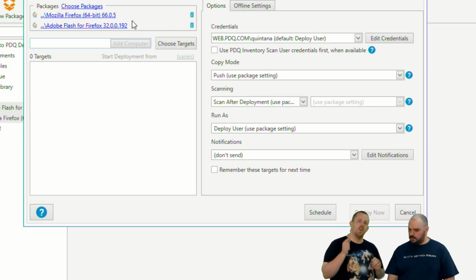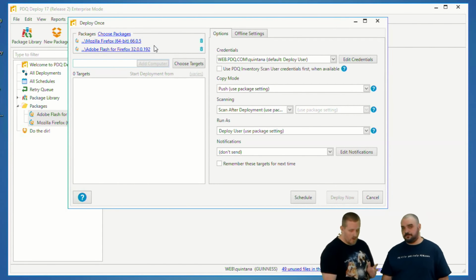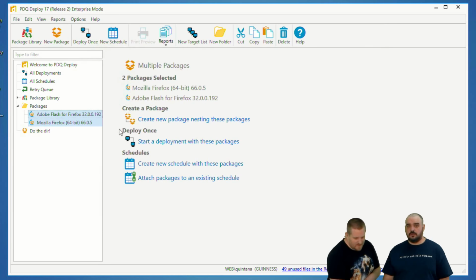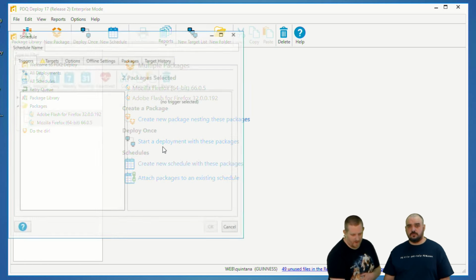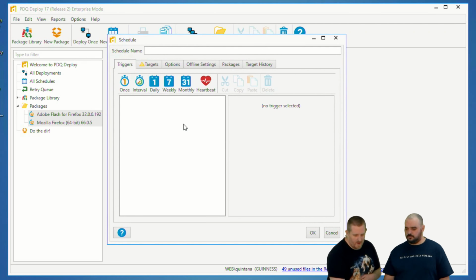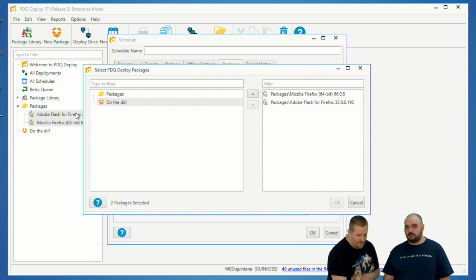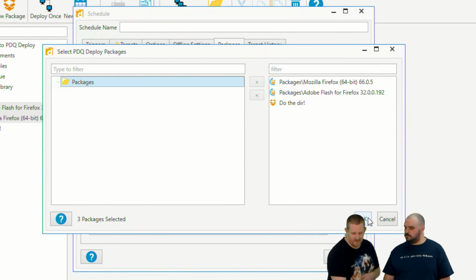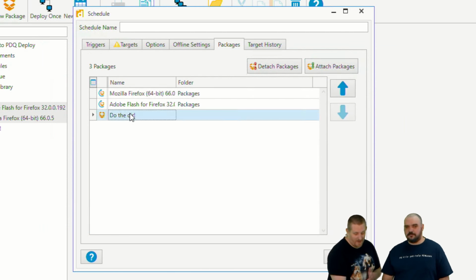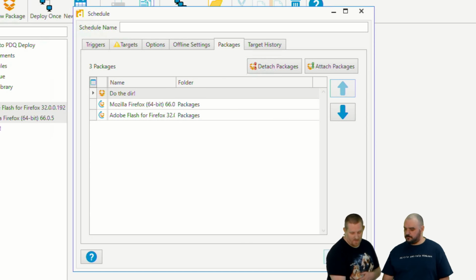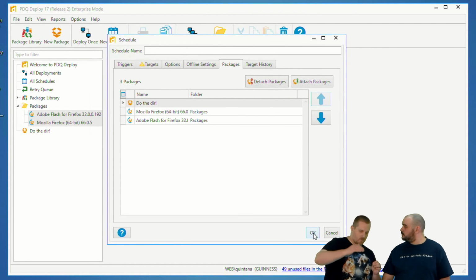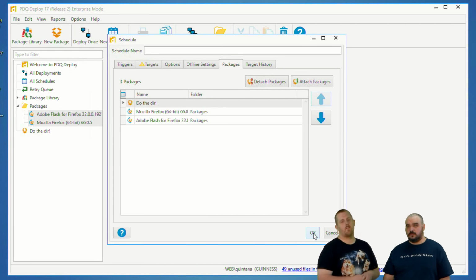You can also do the same thing in schedules. So if you were to create a new schedule with these, let's say instead of deploying them now, you want to create a schedule. So let's create a new schedule with these packages. I can come over here and determine the packages and the order that they're installed, or I can even attach new ones. Like I can attach my other package that says do the dir, which is just a single step that does a Get-ChildItem and a PowerShell step. But if I wanted that to run first, I can move that to the top, and now that will deploy first, prior to Firefox and then Adobe Flash for Firefox.